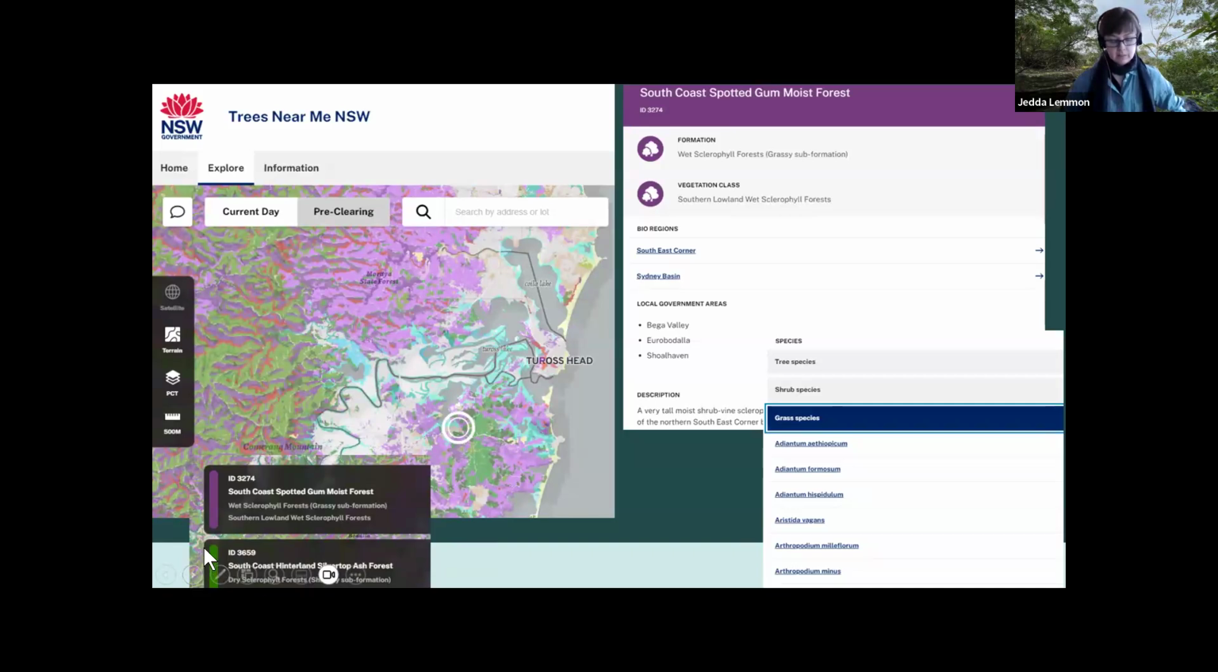So you can access this on the internet and download it on your phone or your iPad as well for being in the field. And you can zoom around a map and locate your site, and you will be given a whole suite of plant community types that occur in that area. And it will describe where they occur, what they look like, but also give you a species list for both the canopy and tree layers, but also the shrub and understory layers.